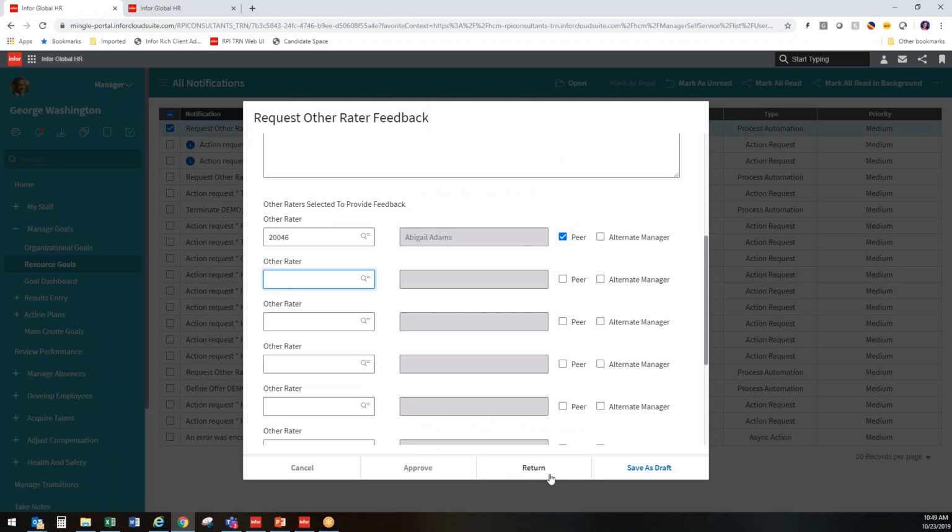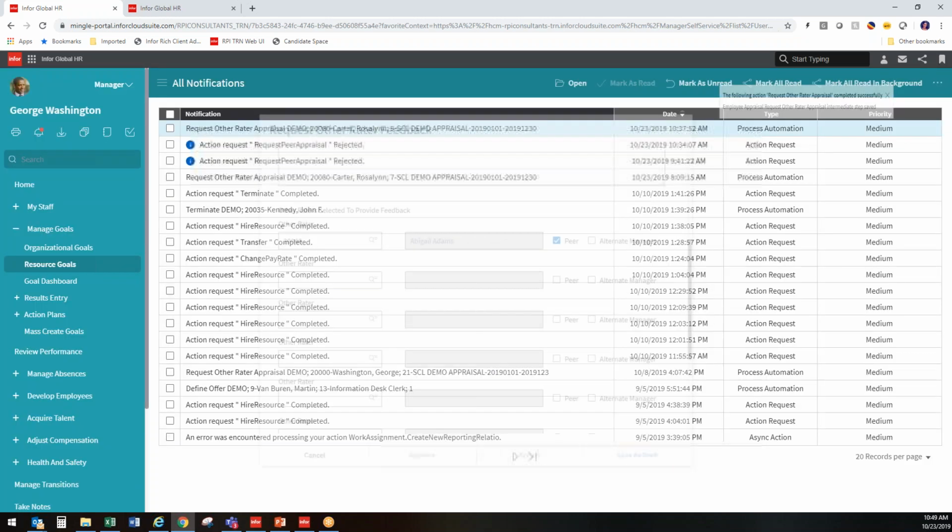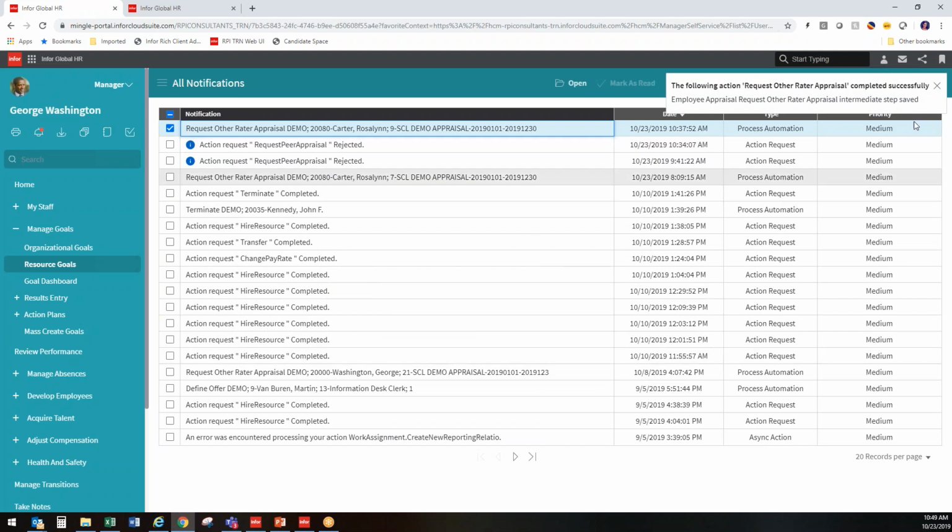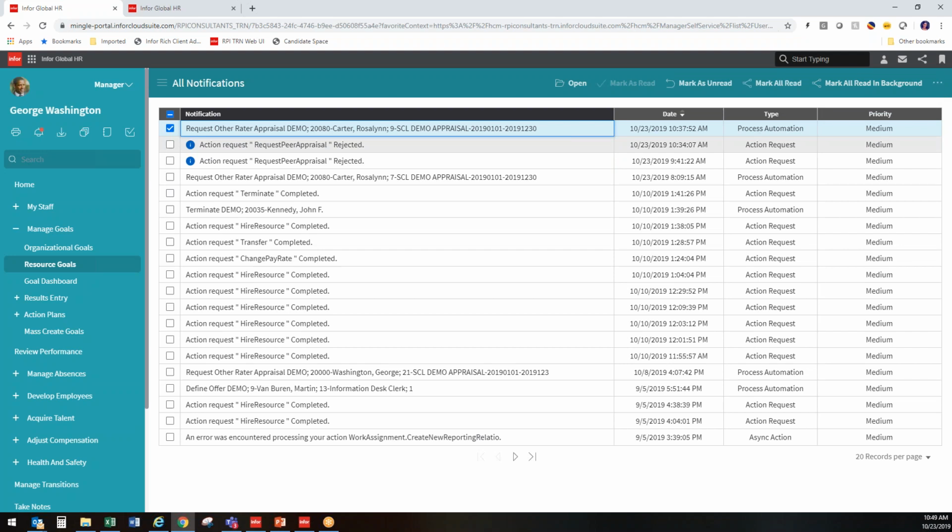I can add others if I want. I can approve it, return it, or come back to it after I've saved it as a draft. I'm going to go ahead and hit approve. And the following action has completed successfully.